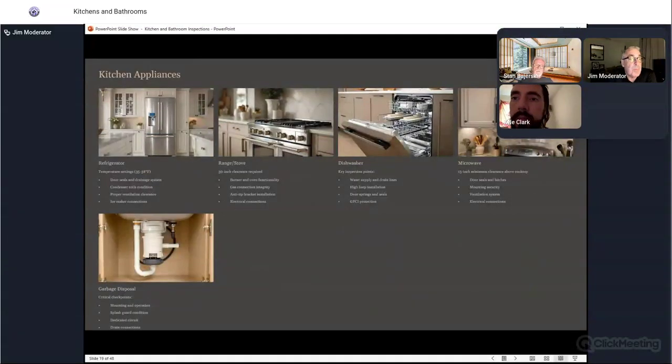Kitchen appliances. The refrigerator temperature settings between 35 and 38 degrees. We want to check the door seals and drainage systems. I'm not going to be looking at the condenser coil condition or proper ventilation clearance, and in Connecticut, we don't test for ice maker conditions. We're not required to do that. Stove and range, 30-inch clearance required, burner and oven functionality, gas connection, anti-tip bracket installation, and electrical connections. Dishwasher, you want to inspect the water supply and drain lines, high loop installation, which we'll get to in a minute, door springs and seals, GFI protection.